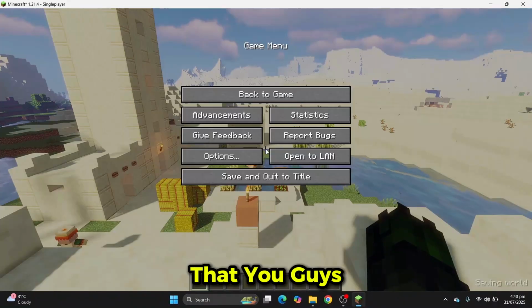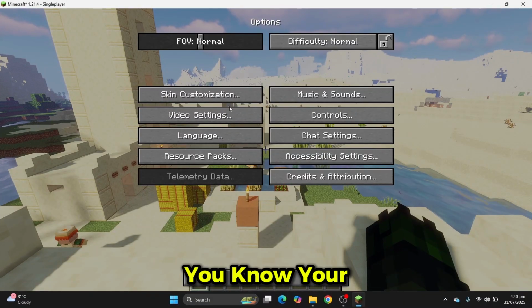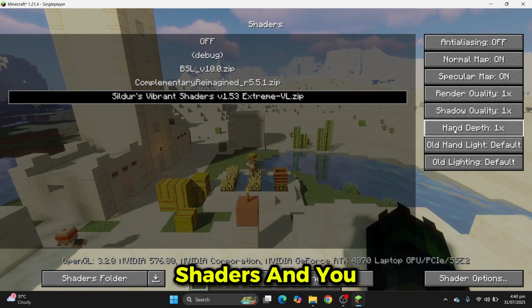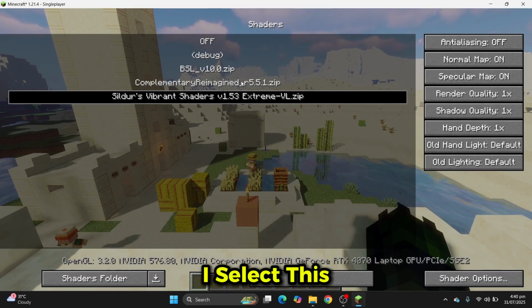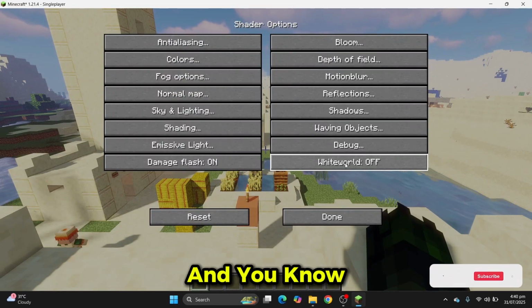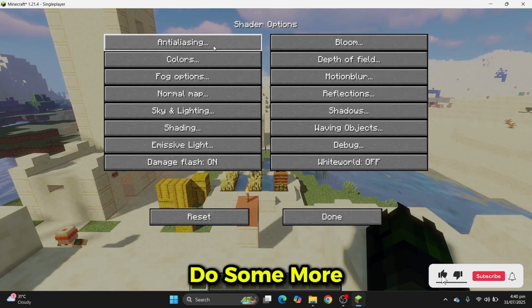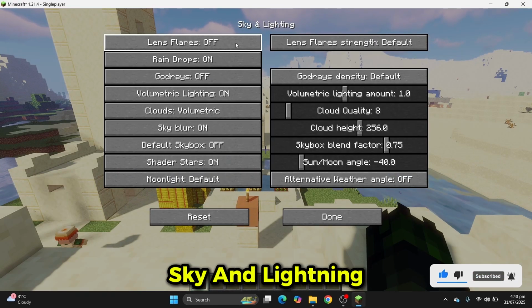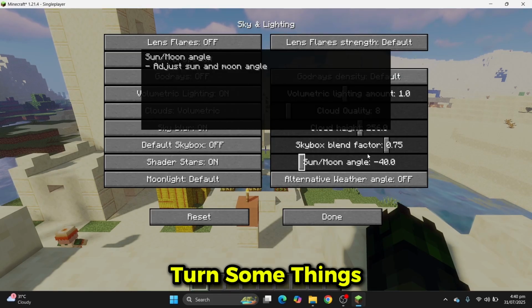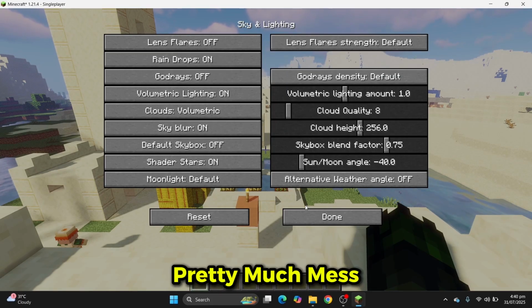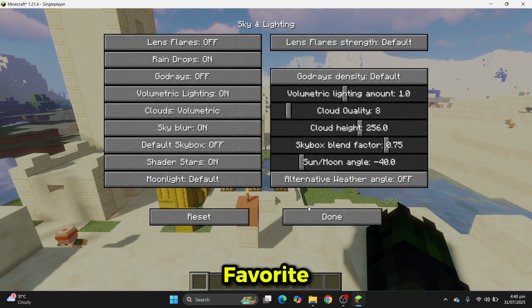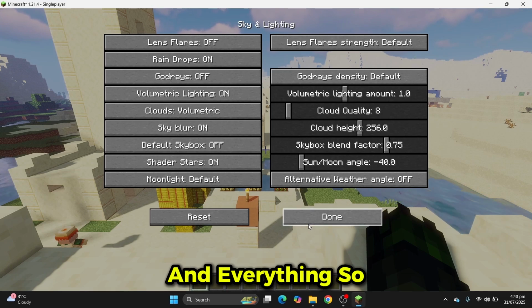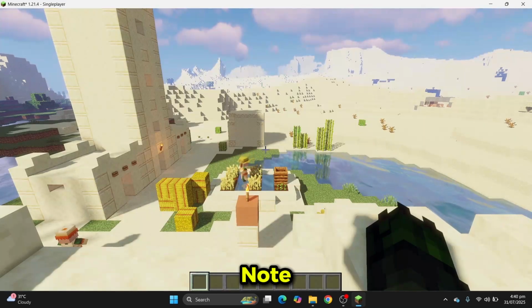Another side thing that you guys can do is go to your video settings and shaders, and if I select this one shader, I can go to shader options and do some more minor and major changes to it. Like for the sky and lighting, I can turn some things on and off. You can just pretty much mess around with the settings to get your favorite texture and everything. So that's a side tip.